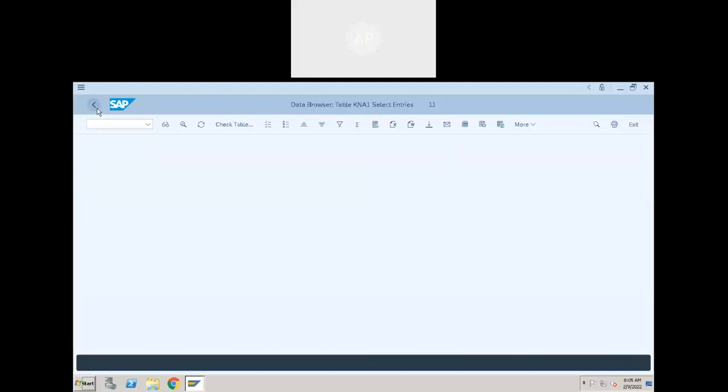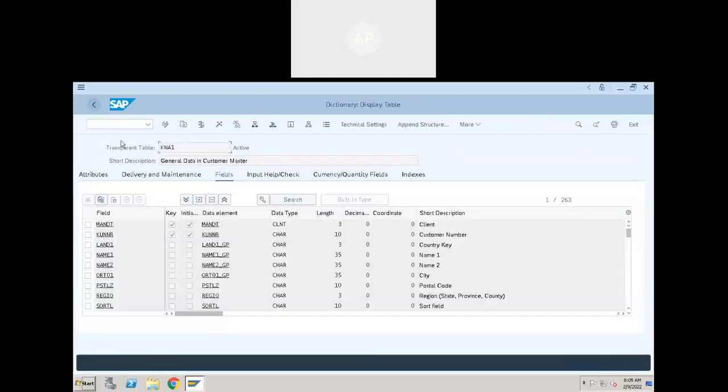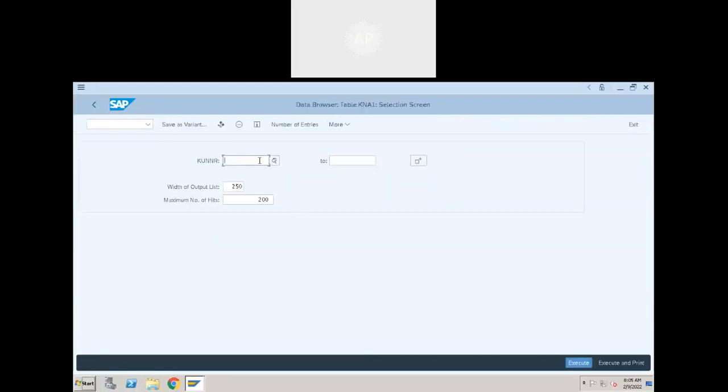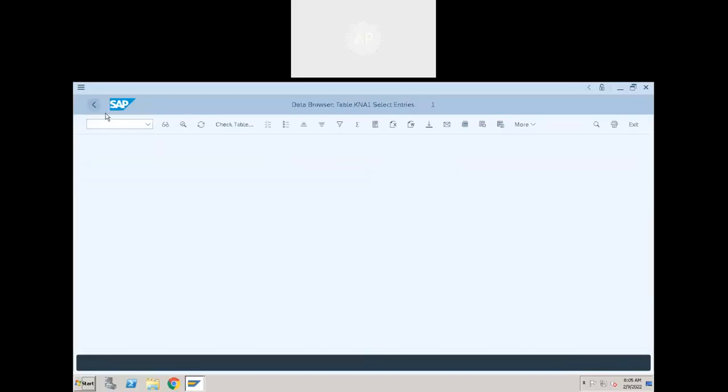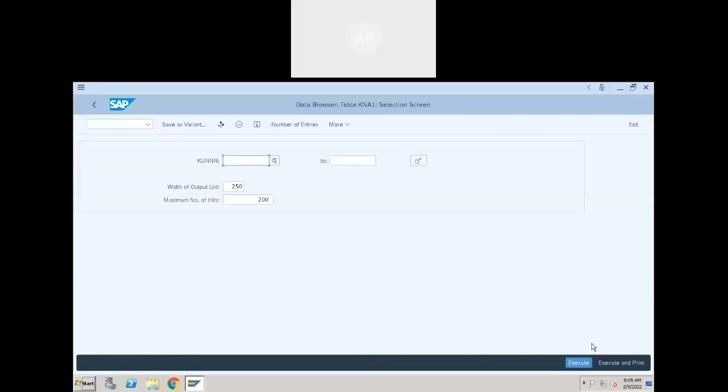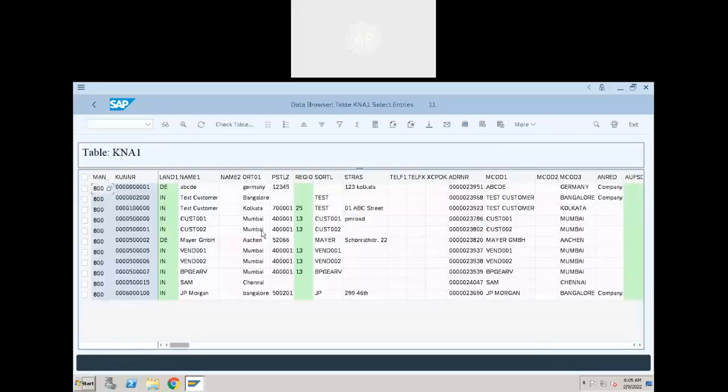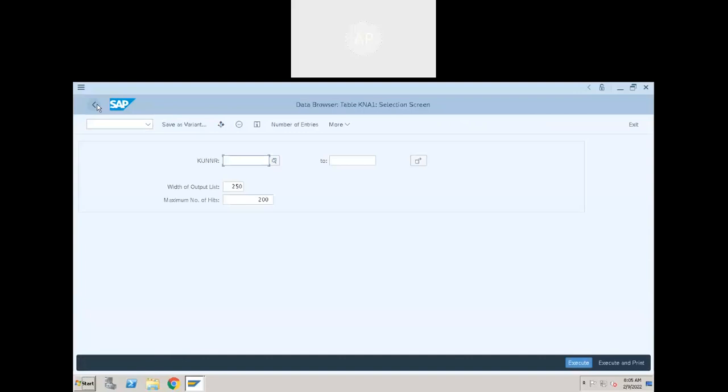How to check the data of a table? In the data dictionary, open the table and click on contents. If you know the particular customer number, you can enter it and search for that customer number. You can see only that particular customer number. If you don't know, just remove the value and execute. You can see all the data available in the table. It is the same for both standard tables and custom tables.